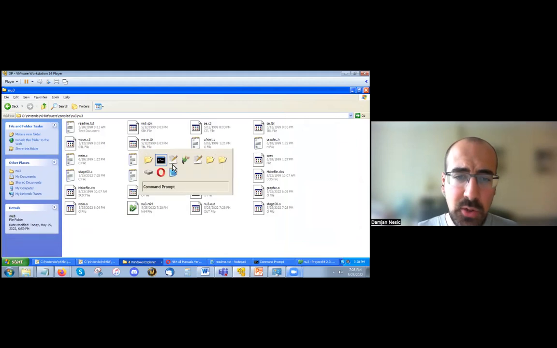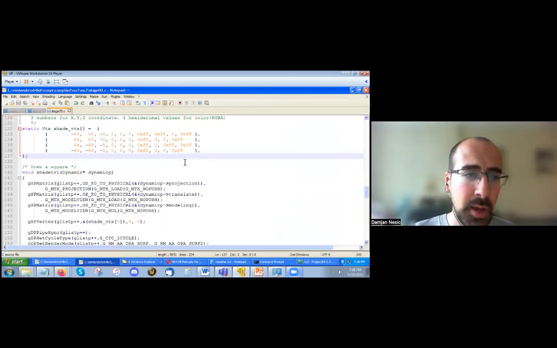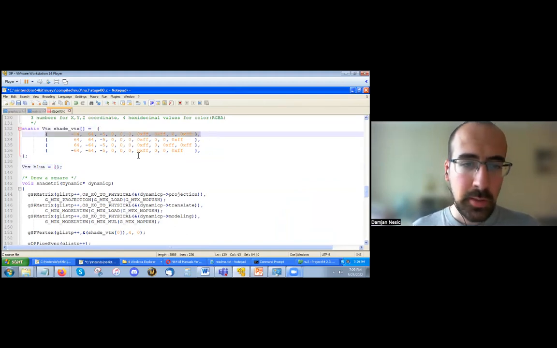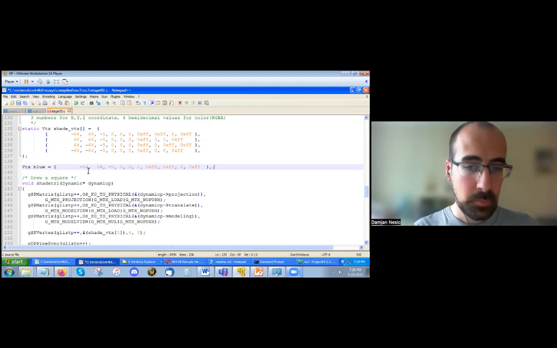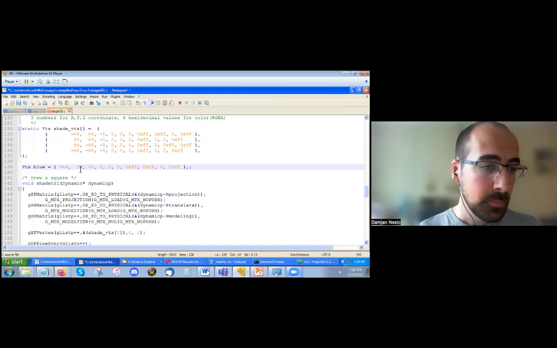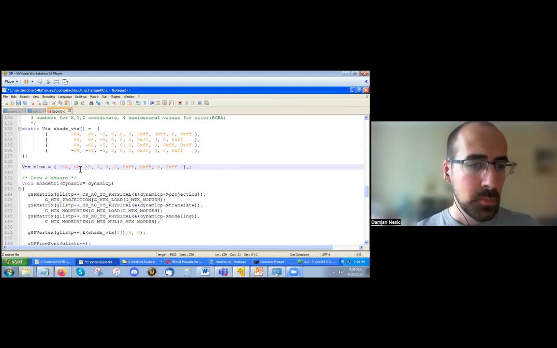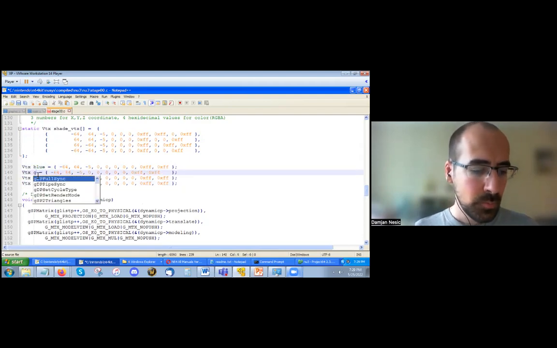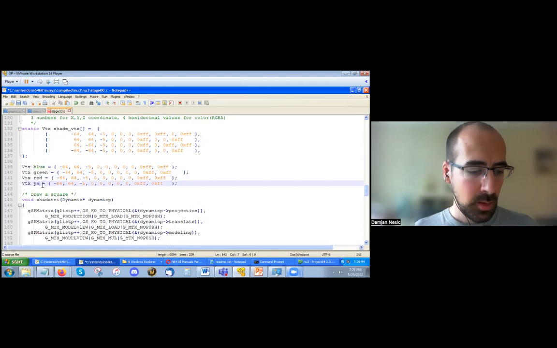Okay, I don't want to just do a square. I want to make something 3D. So let's make our own vertices. Vertex blue equals something, which will look like this. We'll figure out the XYZ in a second. But let's say 0 red, 0 green, 0 blue, or sorry, entirely blue. Let's have 4 of these: blue, green, red, and yellow.